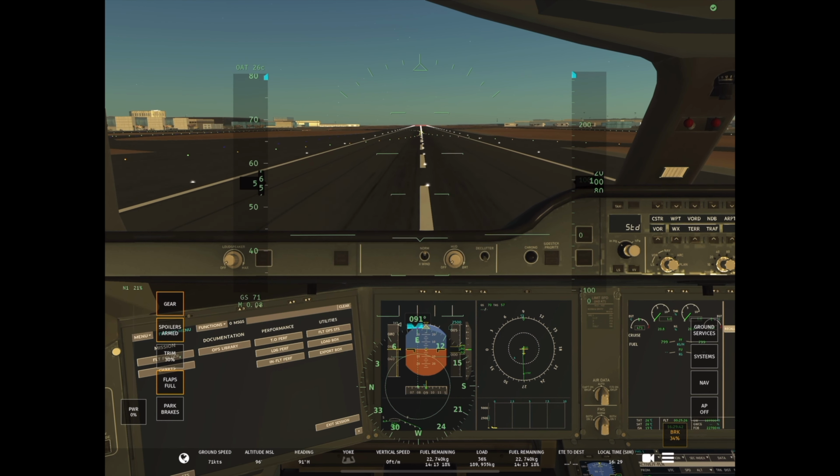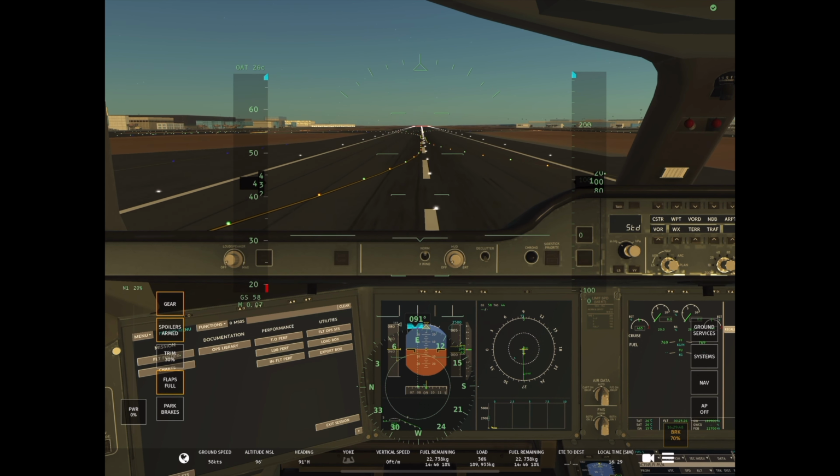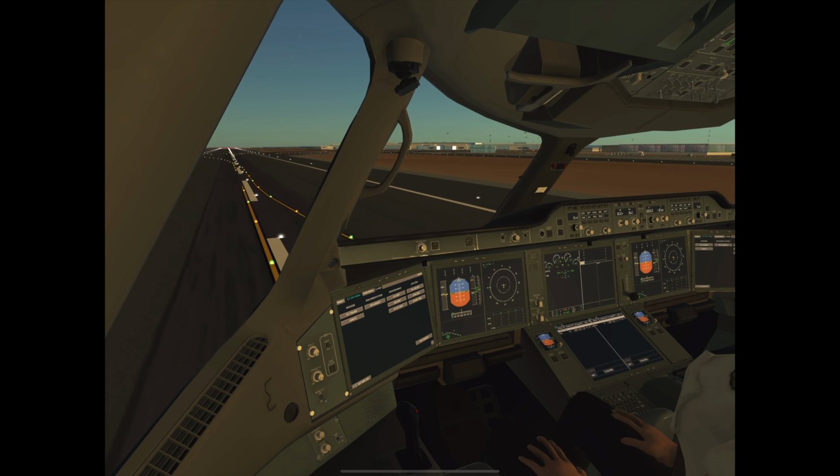Landing can be challenging, especially with live weather conditions affecting your approach. Remember, practice makes perfect, and don't be discouraged by less than perfect landings. Every landing is a learning opportunity.